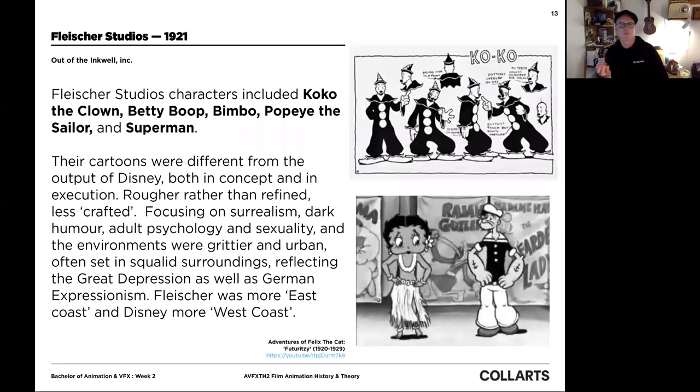They developed a whole range of characters: Coco the Clown, Betty Boop, Bimbo, Popeye the Sailor, Superman. Superman came a little bit later. And their cartoons, they were really the pioneering or the premier animation company in the 1920s and 30s. And Disney started producing stuff in the mid-20s, but it hadn't really made a name for themselves until 1928, which I'll talk about in a second.